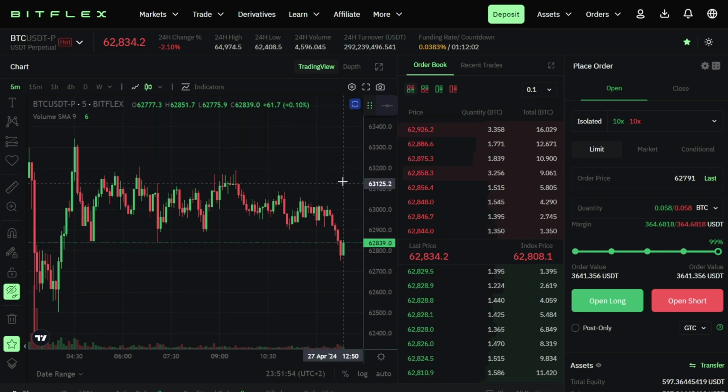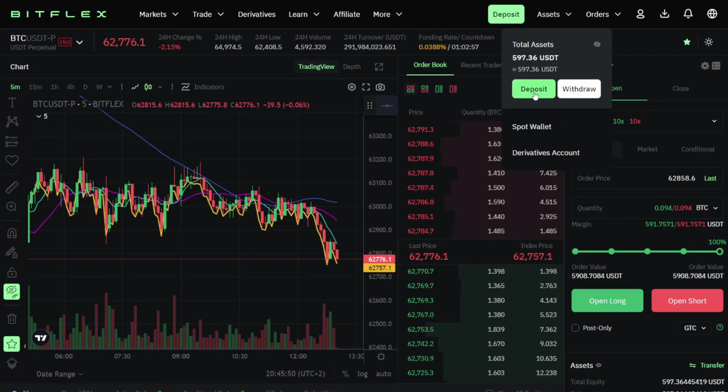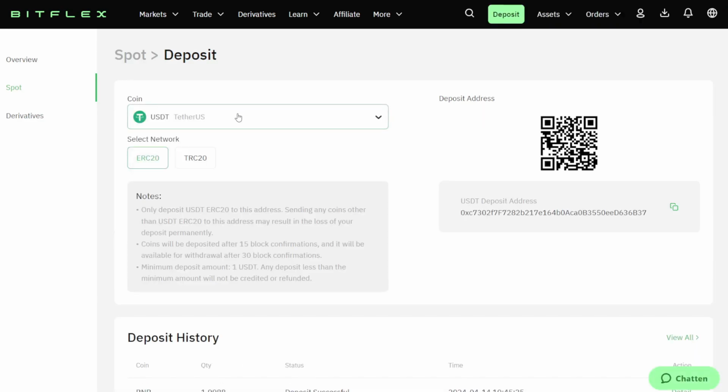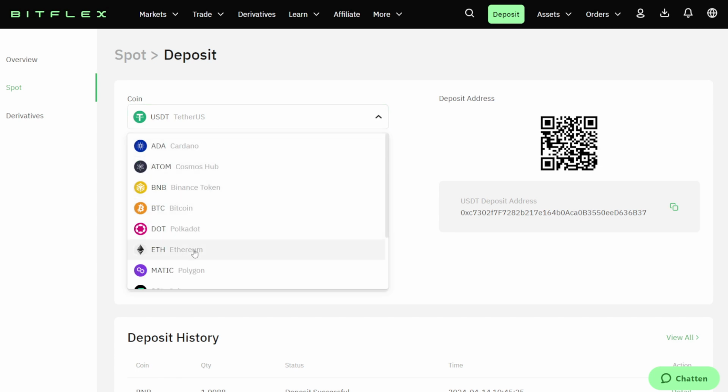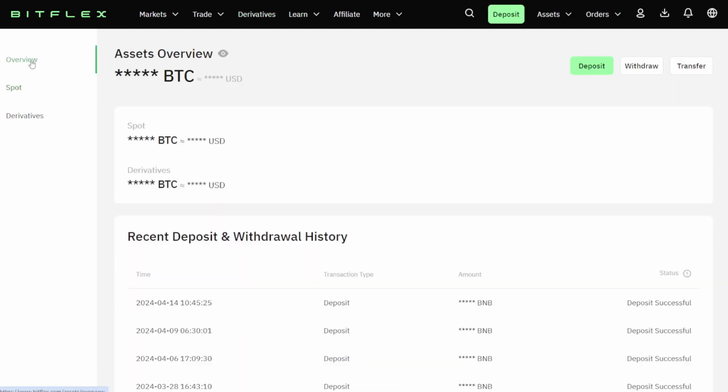You first need to deposit money into your account. In Bitflex, click on the Assets button and then on Deposit. Choose the coin you want to deposit, select the right network, copy the deposit address to send your tokens to, and confirm the details. After you've deposited your funds, you need to transfer your crypto from your spot wallet to your derivatives wallet, and then you can go to the trading layout and open a position.